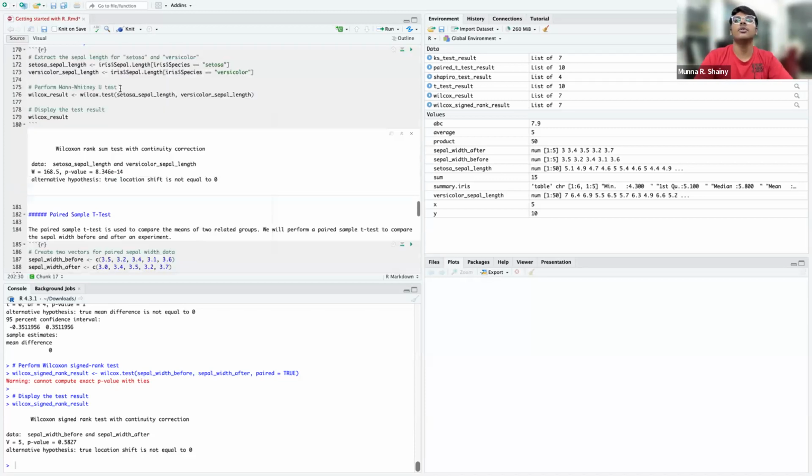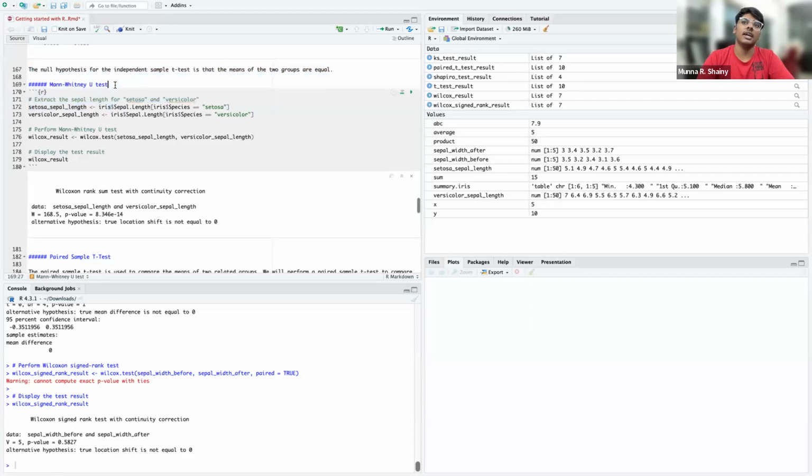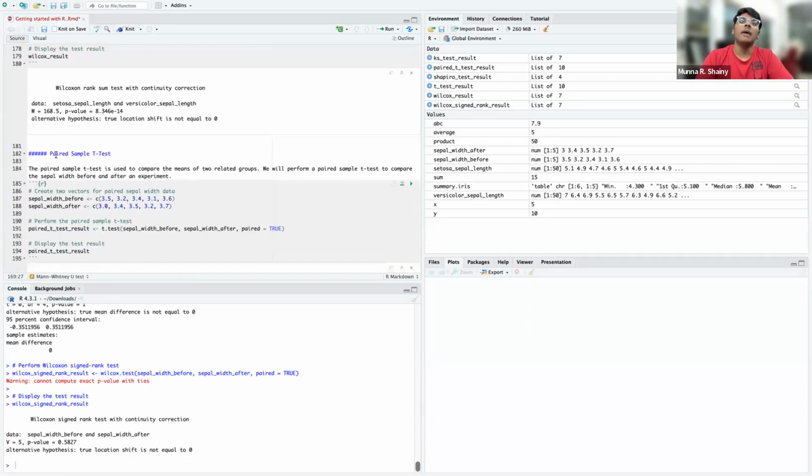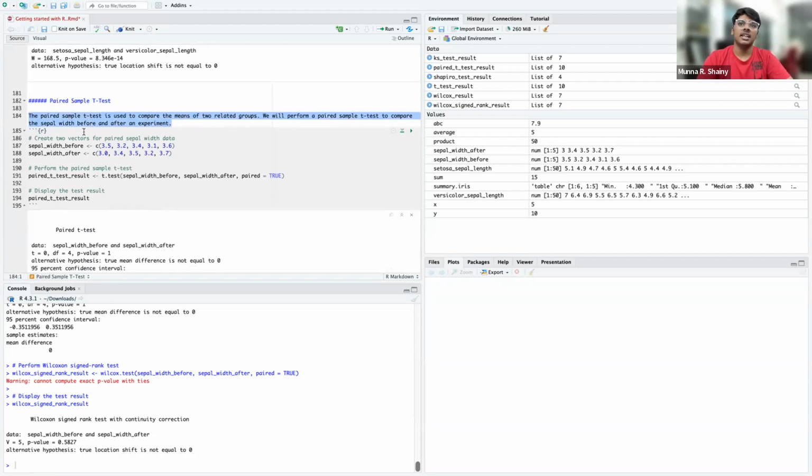So here, for example, we can type something. Let's say I'm saying this is the heading, paired sample t-test, and then I put the description of what a paired sample t-test is, and then give some comments related to it. Then I can put a code snippet. So to start a code chunk within R, this is what we do.